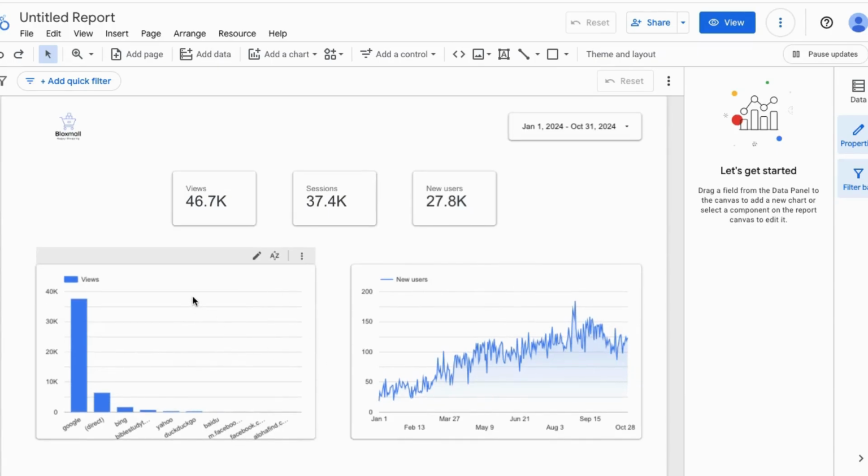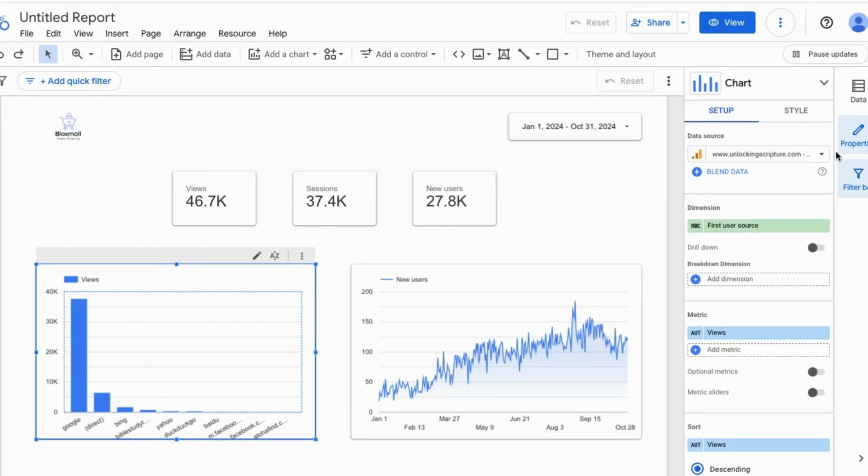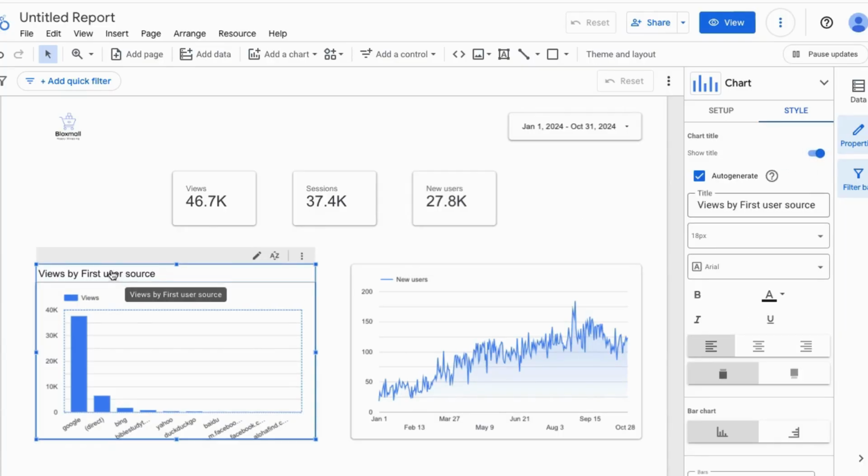So let's play around with the charts again. And let's start again with a bar chart. And let's change some of the styling around this. So what we have the option is to show a title. So I would recommend it because then you can communicate quickly to your audience what it is that you're displaying. So in this case, views by first user source. I'll probably change this to maybe like first source. So views by source, just for the sake of keeping it compact.